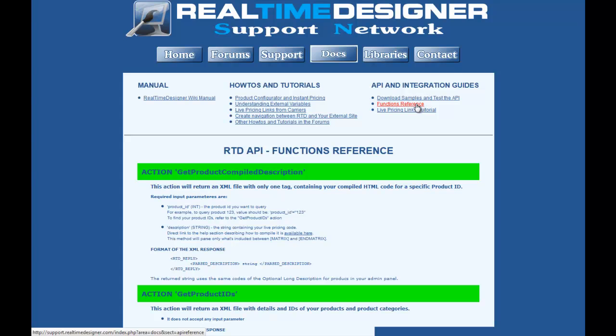As well as the functions, we have some sample API code and a detailed explanation of the first API module, the live pricing link. The live pricing link uses the API to query the RealTimedesigner for live product pricing and shipping quotes. This allows customers to see a price before they create their design.